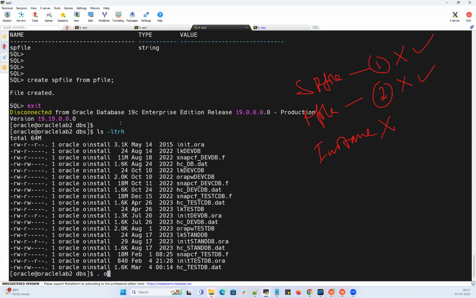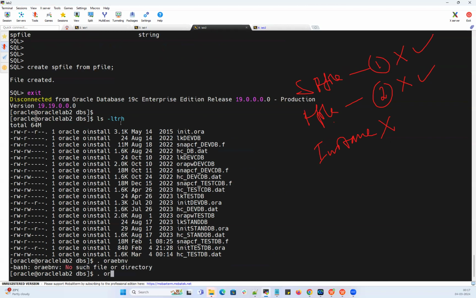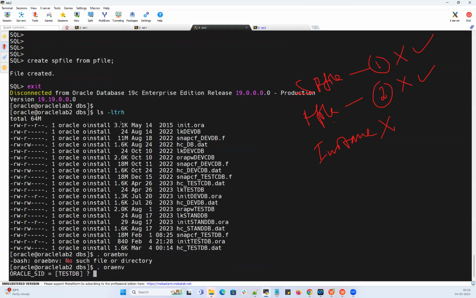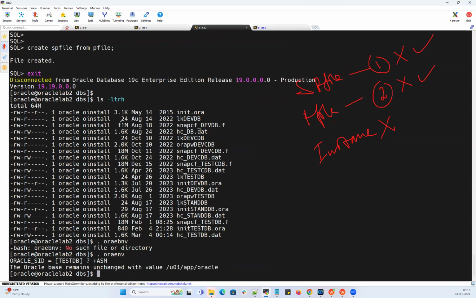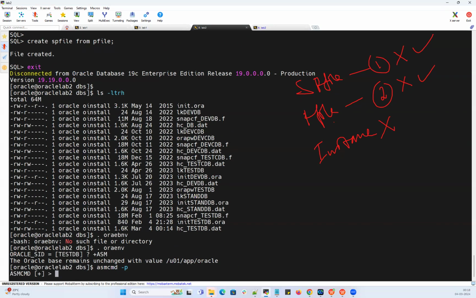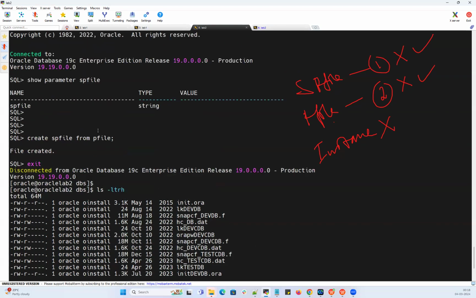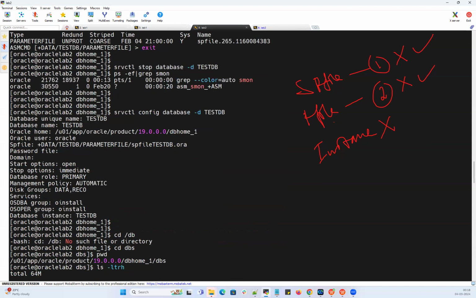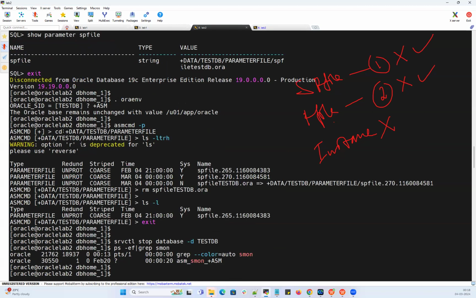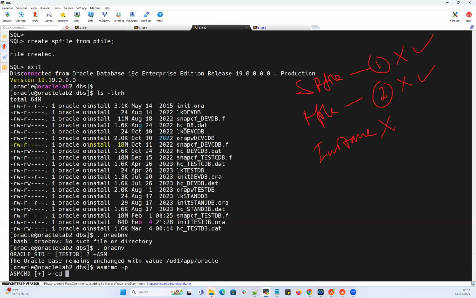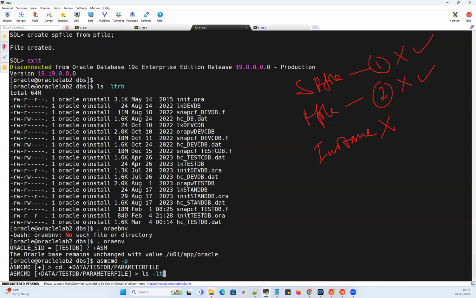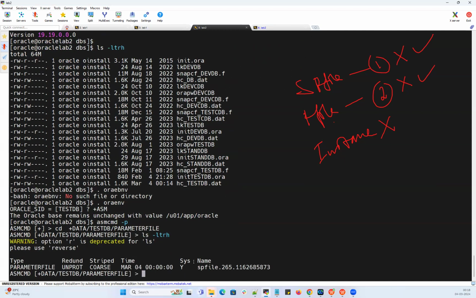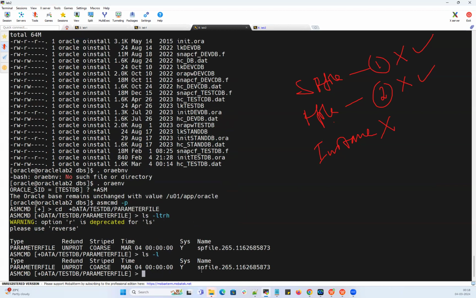I can quickly set the environment back to ASM and run asmcmd -p. Wherever we deleted that SP file, this was my SP file location. Go to that location and do ls -ltr. It won't show where your SP file is.